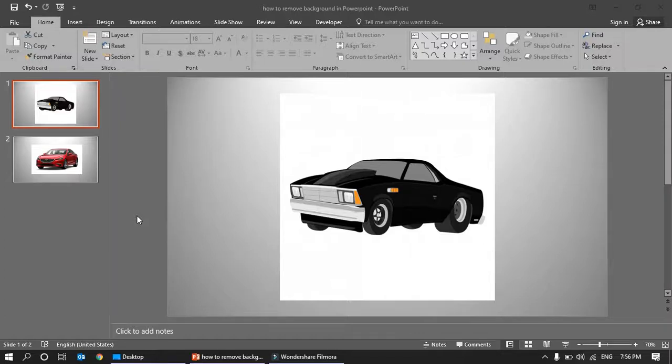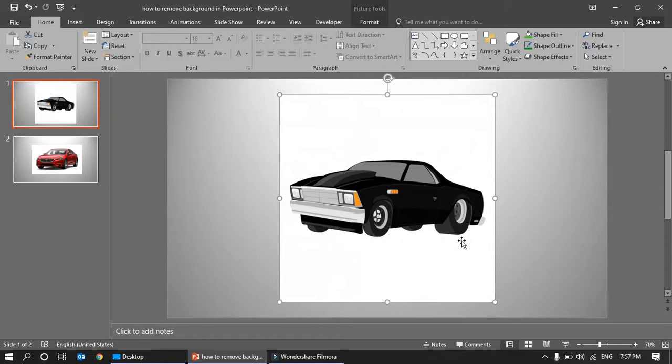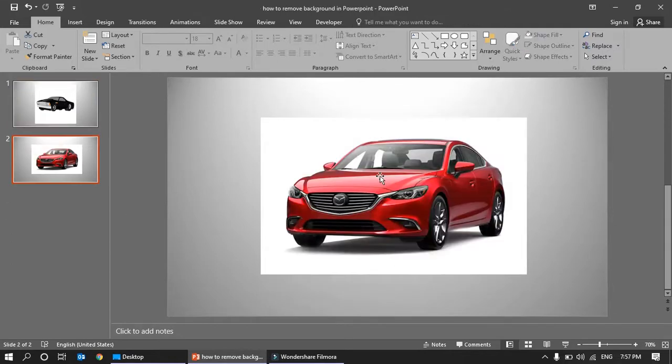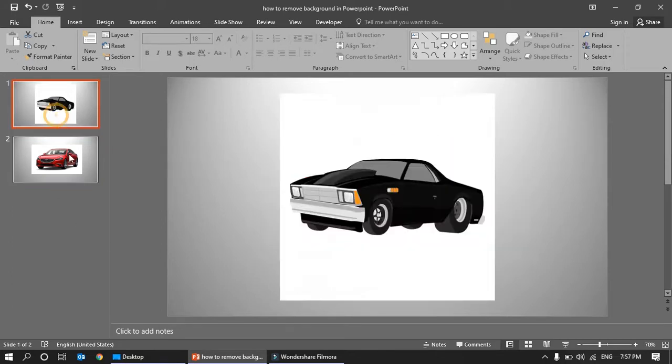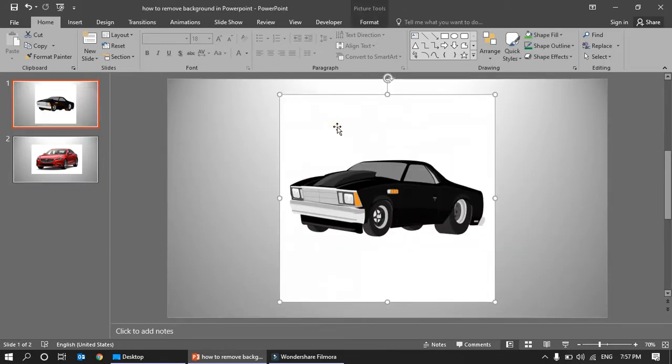Today I'm going to show you how to remove the background of a particular image. I use two methods for removing the background of a particular image. Here I've taken two examples. One is a car, a black car. Another one is a red car which has a background. So let us see the first option, how we can remove the background.